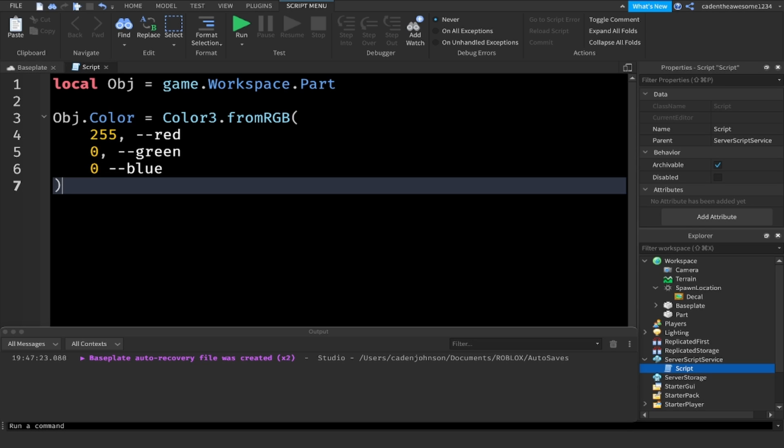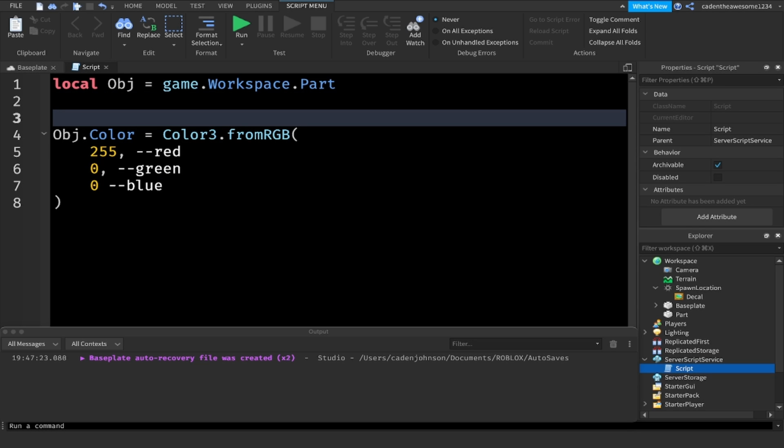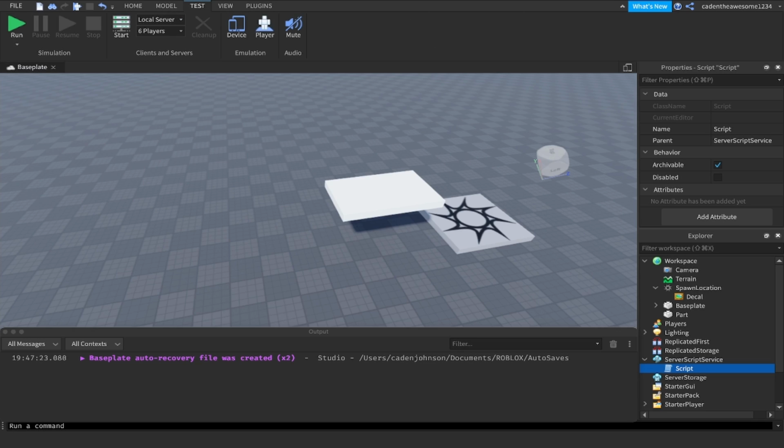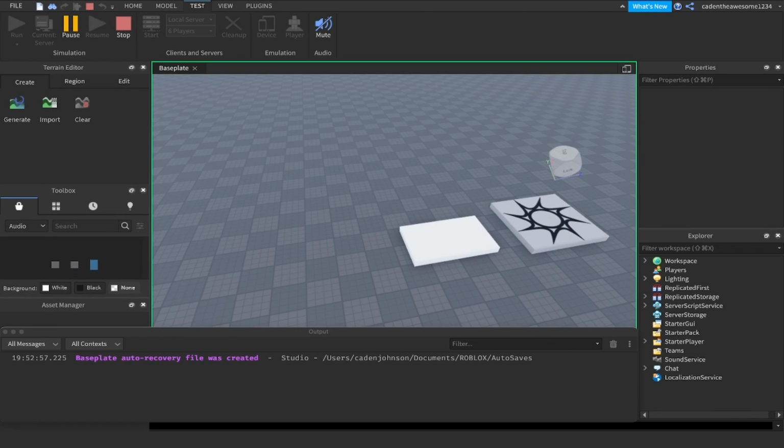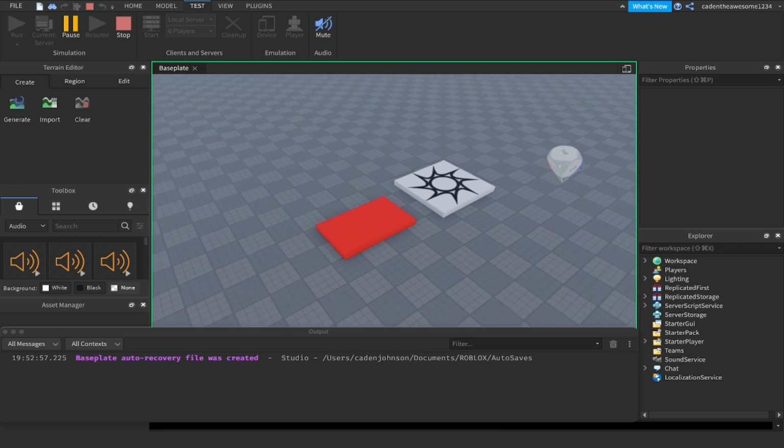So let's try this. And actually, we'll put a little wait of 3 seconds and then run the game. And if you watch, the color of the part has changed to red. That is what we wanted.